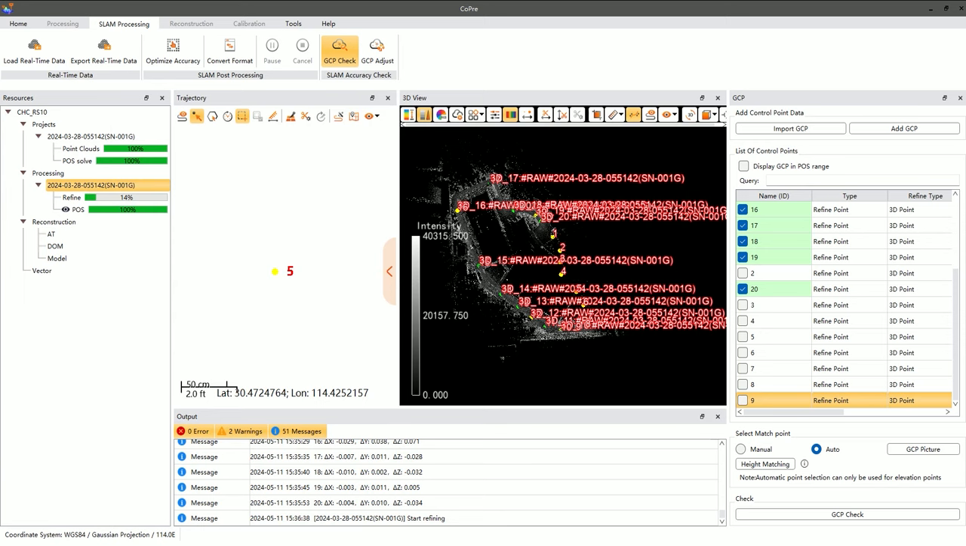This concludes our discussion on how to use the control point correction feature to refine data if control points were forgotten during collection.